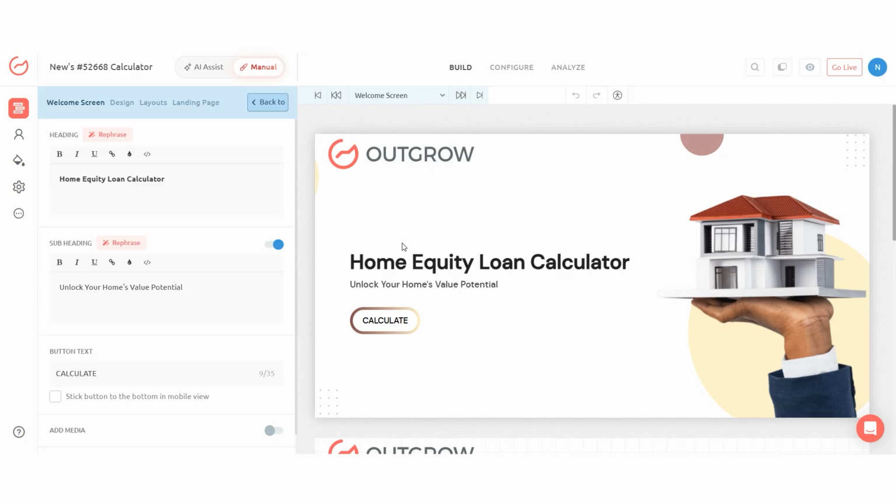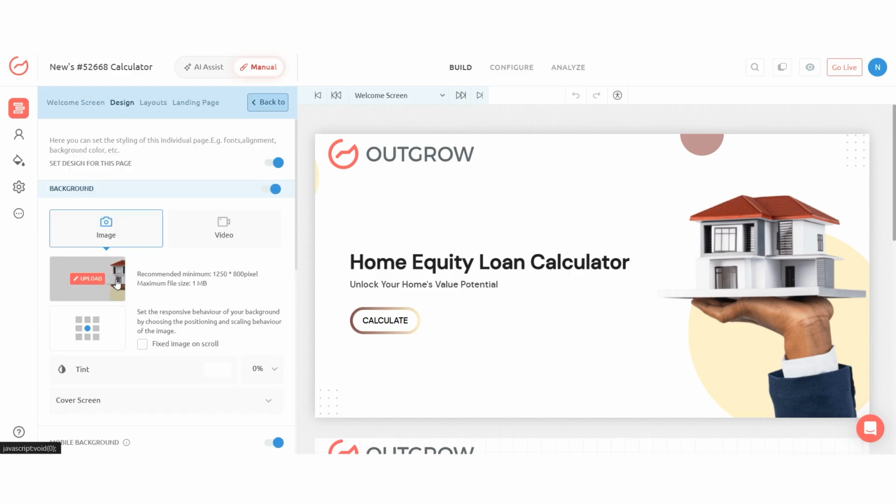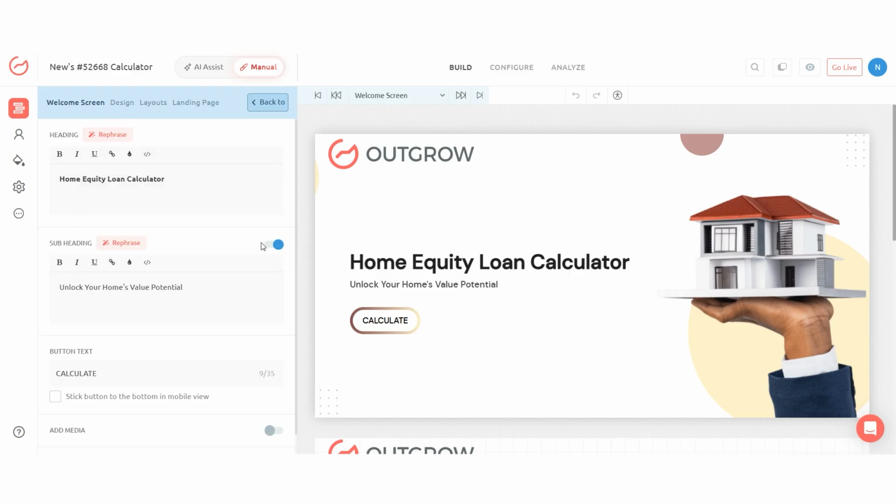Start with your welcome page. Add a heading, subheading, and CTA button, then update the visuals with high-resolution imagery that reflects your brand identity.